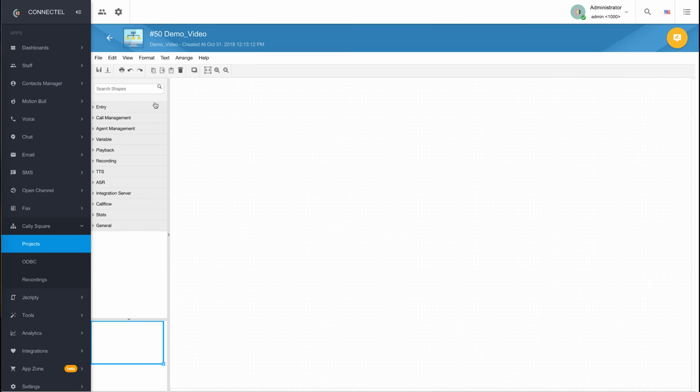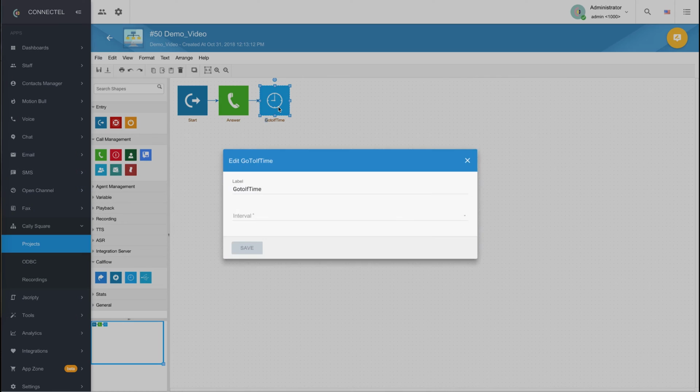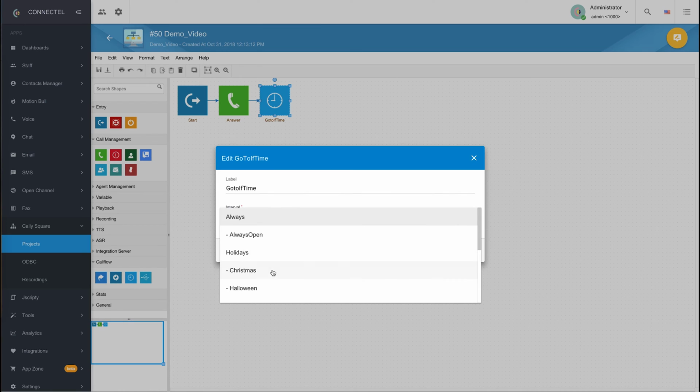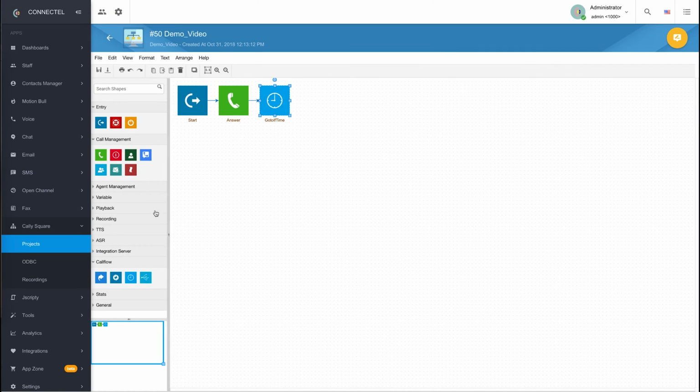As we can see, the project is completely empty, so we will start by adding the start block and the answer block. And remember to connect your blocks. Then, before we add a menu, I want to check if the call is made during office hours, so I will add a GoToIfTime block. When we double-click this block, we can rename it and we can also choose an interval. I'm using working time, but you can choose any of the intervals you already created.